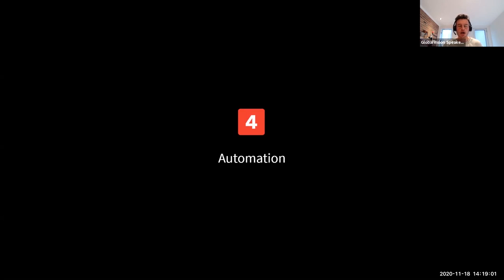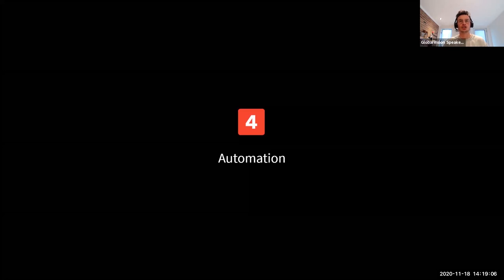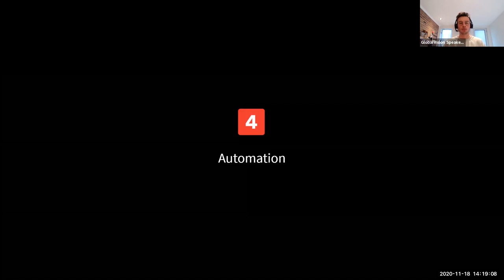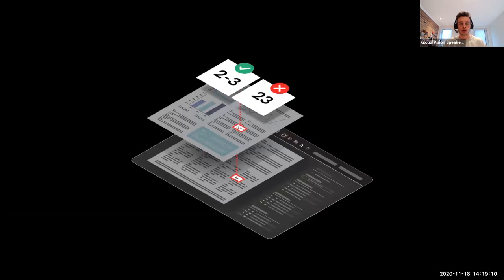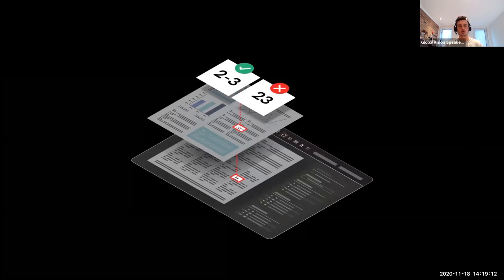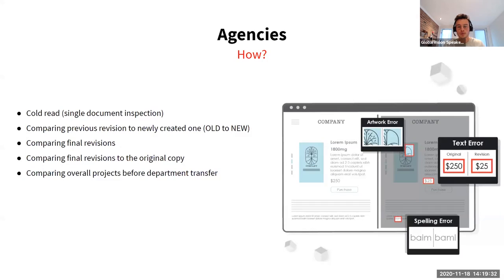So quick recap, what have we done so far? We looked at the overall issue. We looked at where agencies could actually start automating, and we're now going to jump into number 4, which is automation. For the following 20, 25 minutes, I'm going to jump into the actual Global Vision platform, and in this platform, I'm going to show you how you could start automating the content checks that we just talked about, or that I just introduced within this slide here.